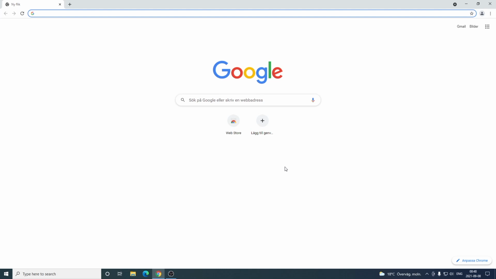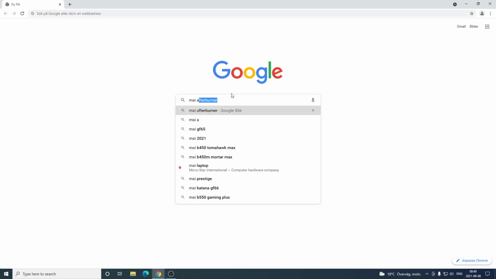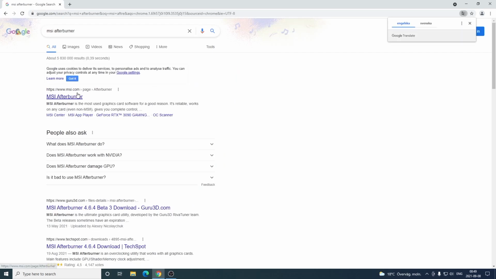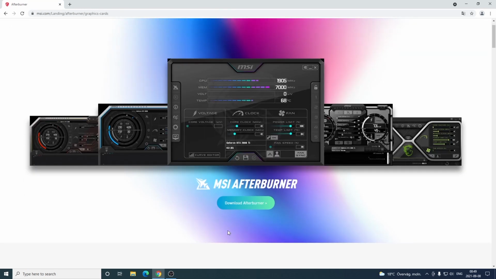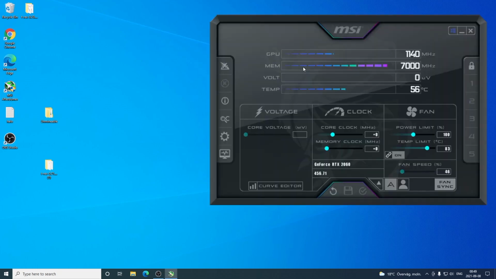If you don't have MSI Afterburner, I'm just gonna show you where to find it fast and easy. Just open up a browser, go to google.com and search for MSI Afterburner. Go to msi.com, click on MSI Afterburner, go to the download Afterburner button and install it. That's it. After that you will see this MSI Afterburner icon, just open that up and you will see this interface.